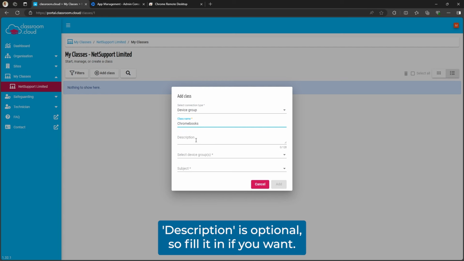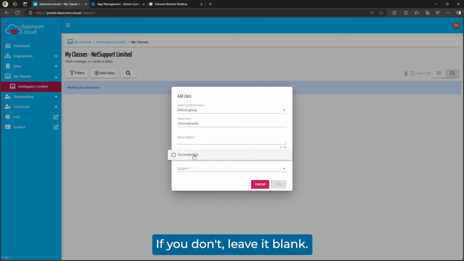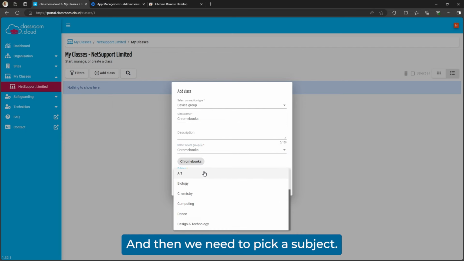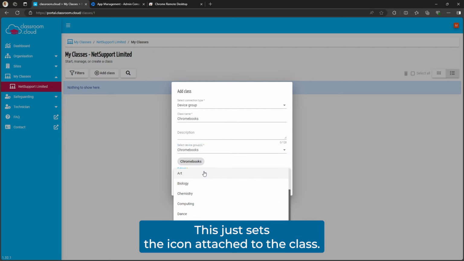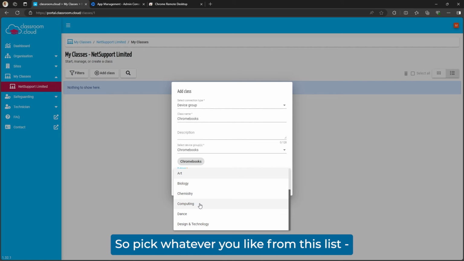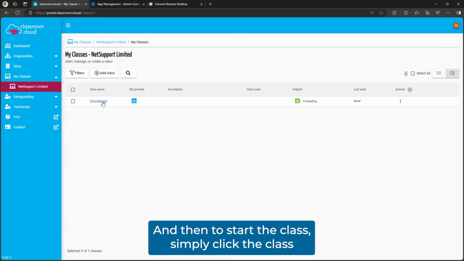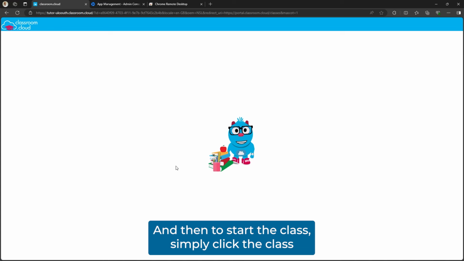Chromebooks. Description is optional, so fill it in if you want. If you don't, leave it blank. I'm going to select my Chromebooks device group, and then we need to pick a subject. This just sets the icon attached to the class. It has no impact on how the software functions. So pick whatever you like from this list. I'm going to select computing, click on add, and then to start the class, simply click the class name.